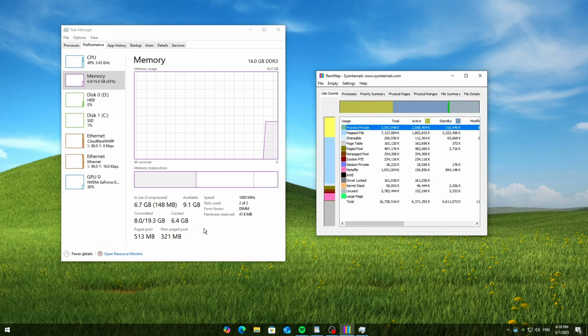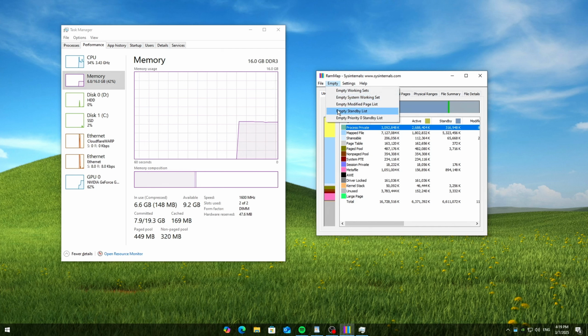In the RAMMap window, find the Empty tab at the top. Click on it, then select Empty Standby List. Instantly, you will see the cached RAM decrease in Task Manager. This will free up memory and boost your system performance.